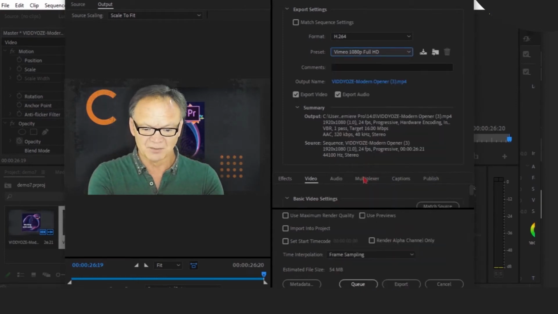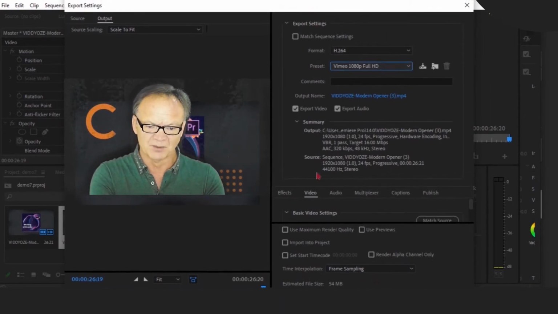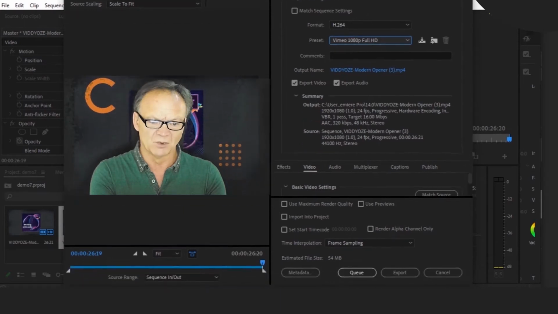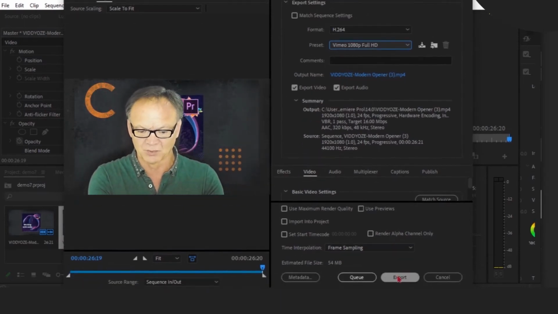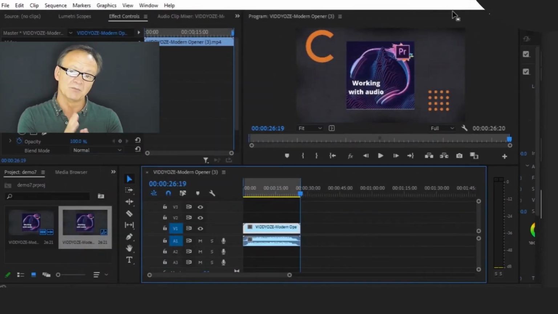And then sometimes when you have done that, this window will come up like this and you can't actually see the bottom there. You might have to move the window up a little bit to get to the export button. Press export and the process will start. So I've dealt with importing and export.